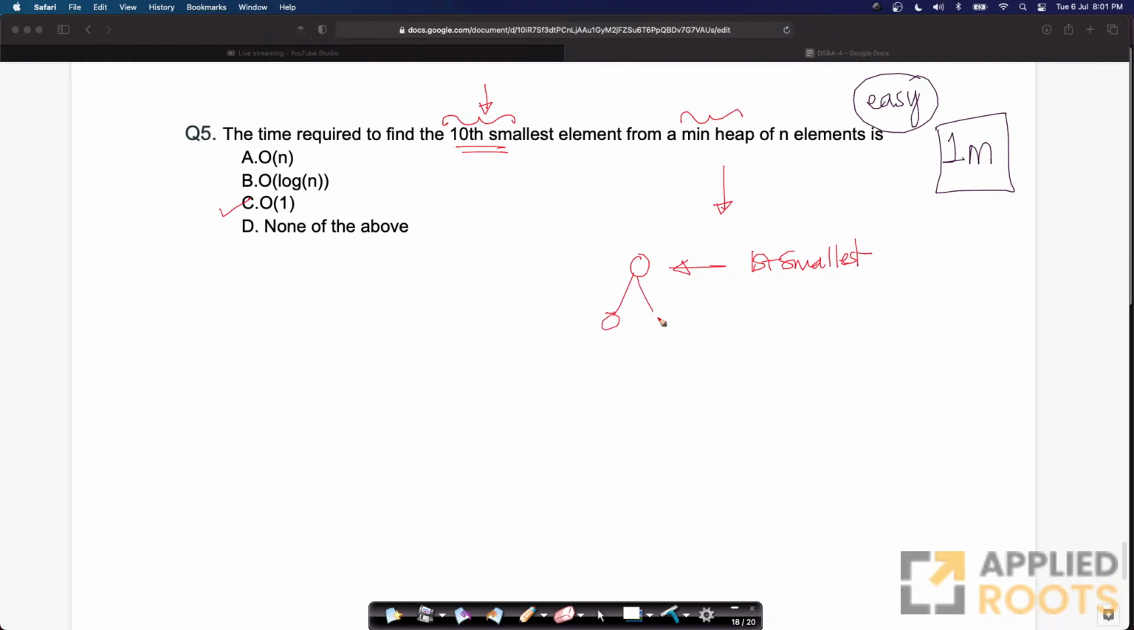The second smallest element, right, will be there in this level or the levels below that. Similarly, the third smallest element, right? The third smallest element will always be there in the third level or in the levels above that.